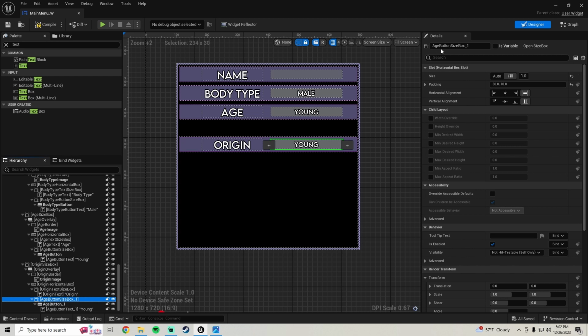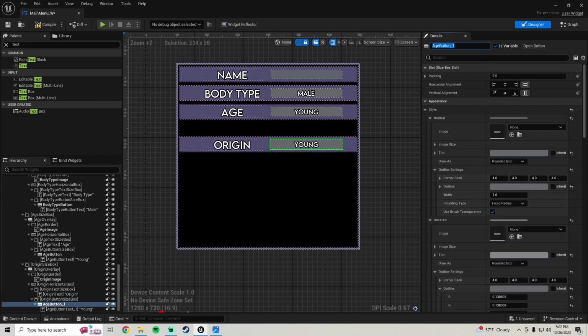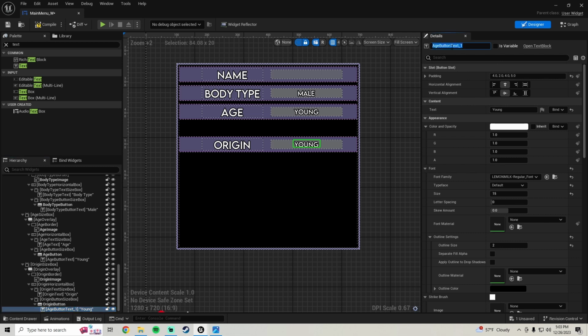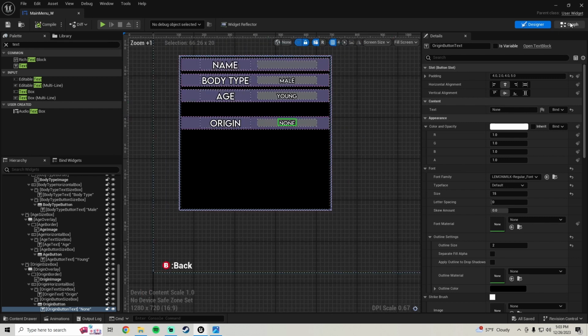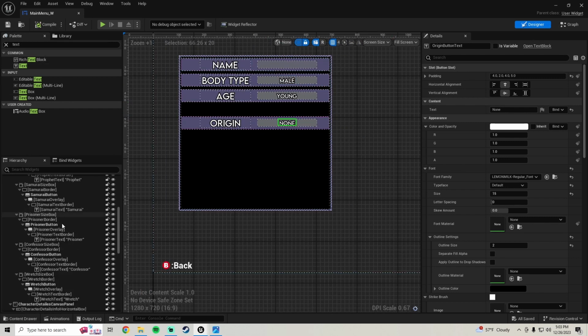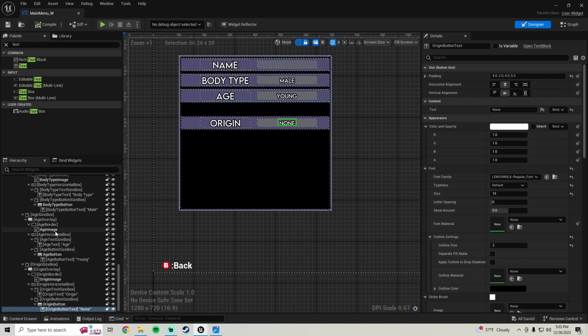We're gonna go to the age button size box and we're gonna call this origin button size box. We're gonna go to the button. We're gonna call it origin button. We're gonna go to the button text and we're gonna call this origin button text, and then in that text we're just gonna make it say none for now, and we'll set all of that when we click on our base templates. We'll have to add some stuff into that.